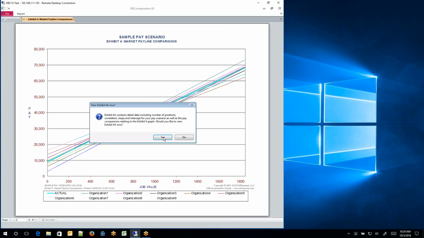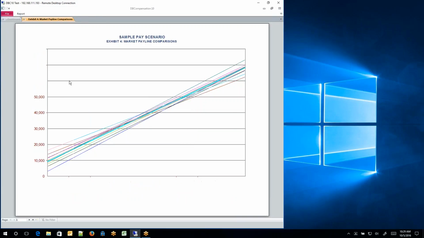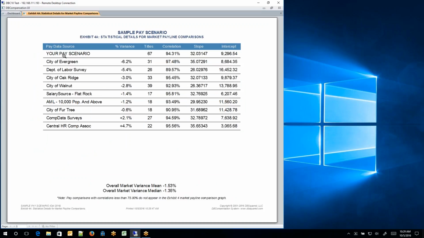If we click on here, we can click on the statistical data. This is the Exhibit 4A, and this just shows you furthest out to furthest ahead and the number of comparisons, the correlation, the slope, and the intercept, which create the pay line for each of these outside markets. In this case, again, the overall average is 1.5% behind market.